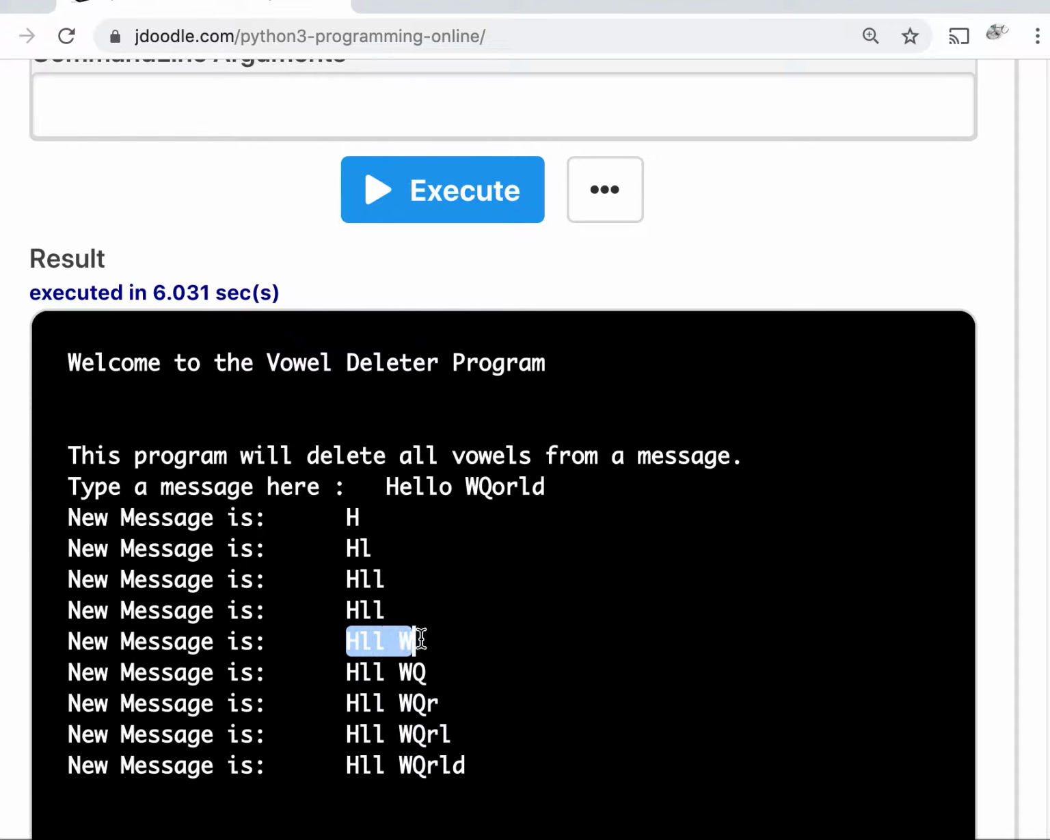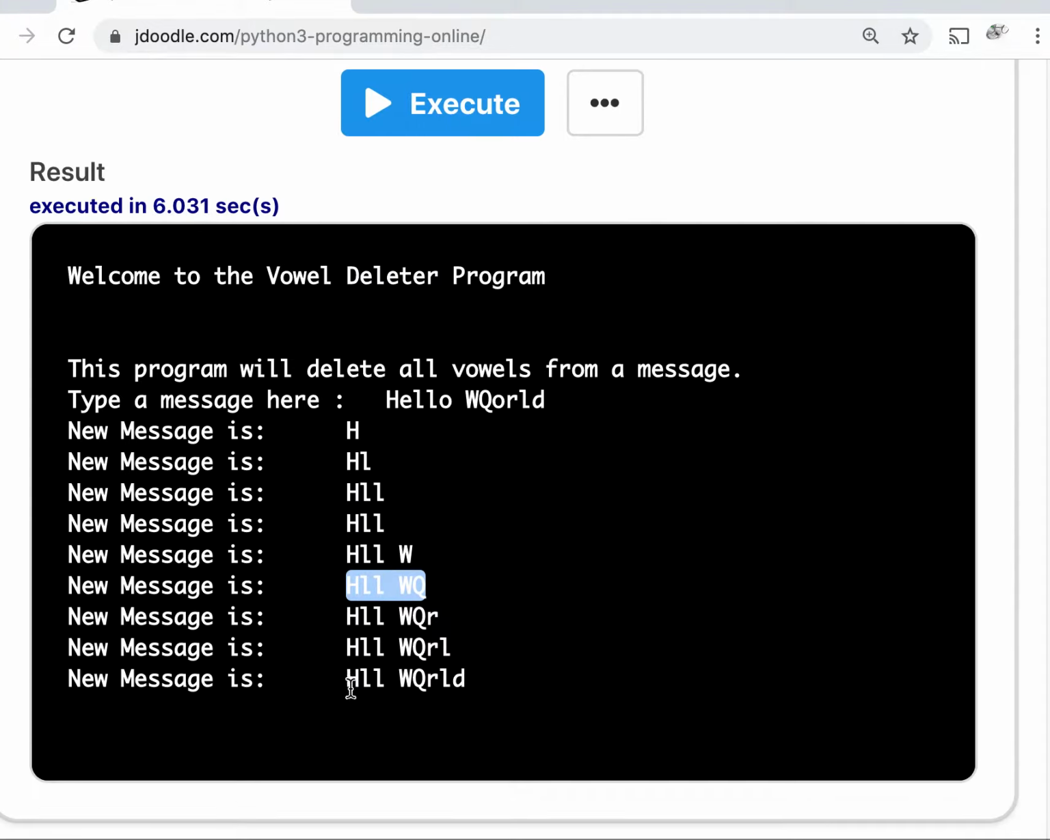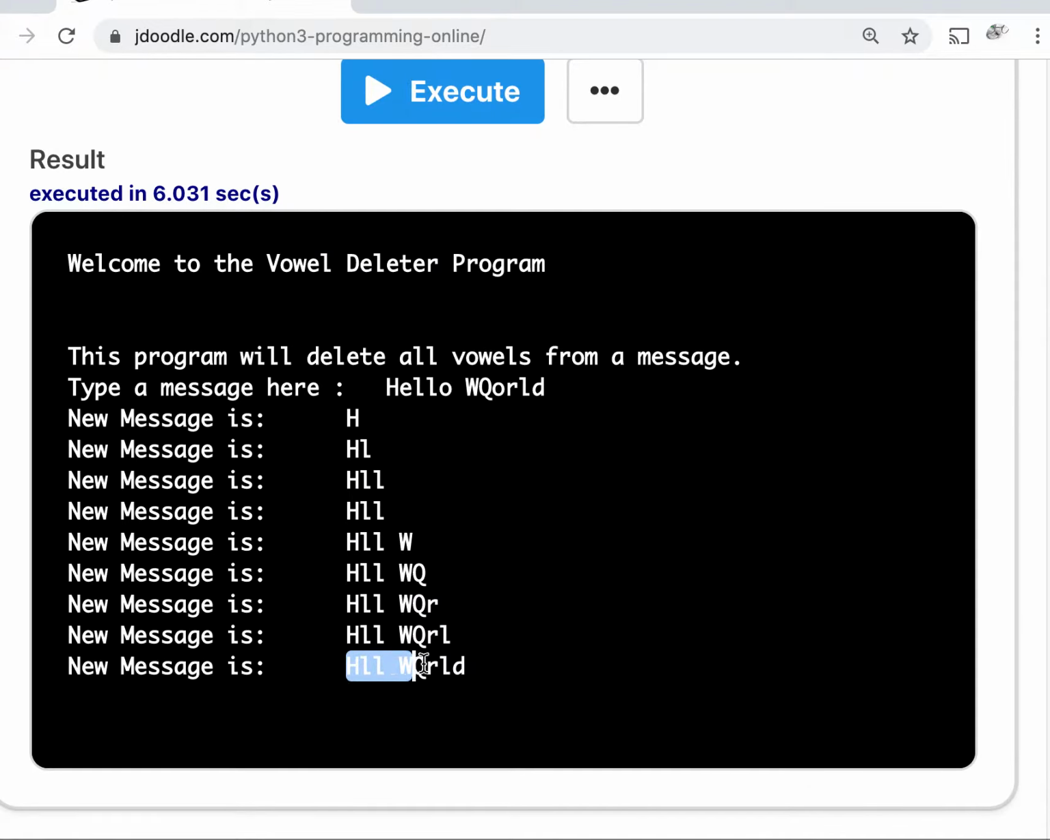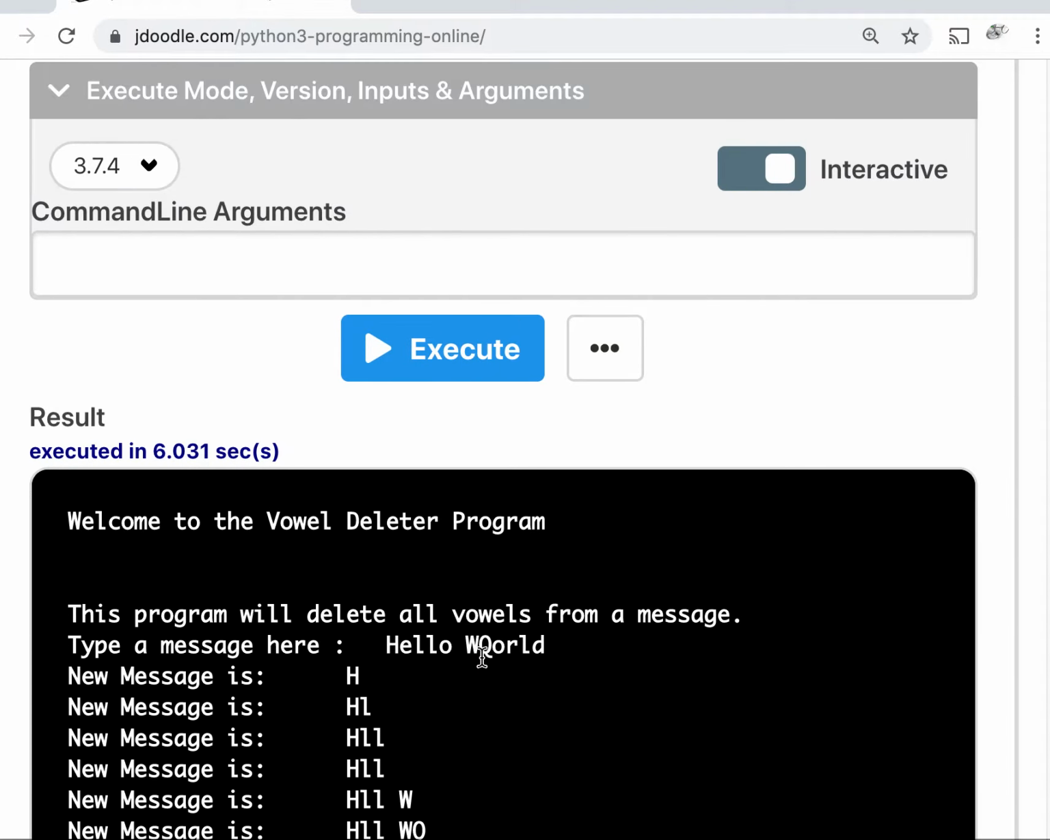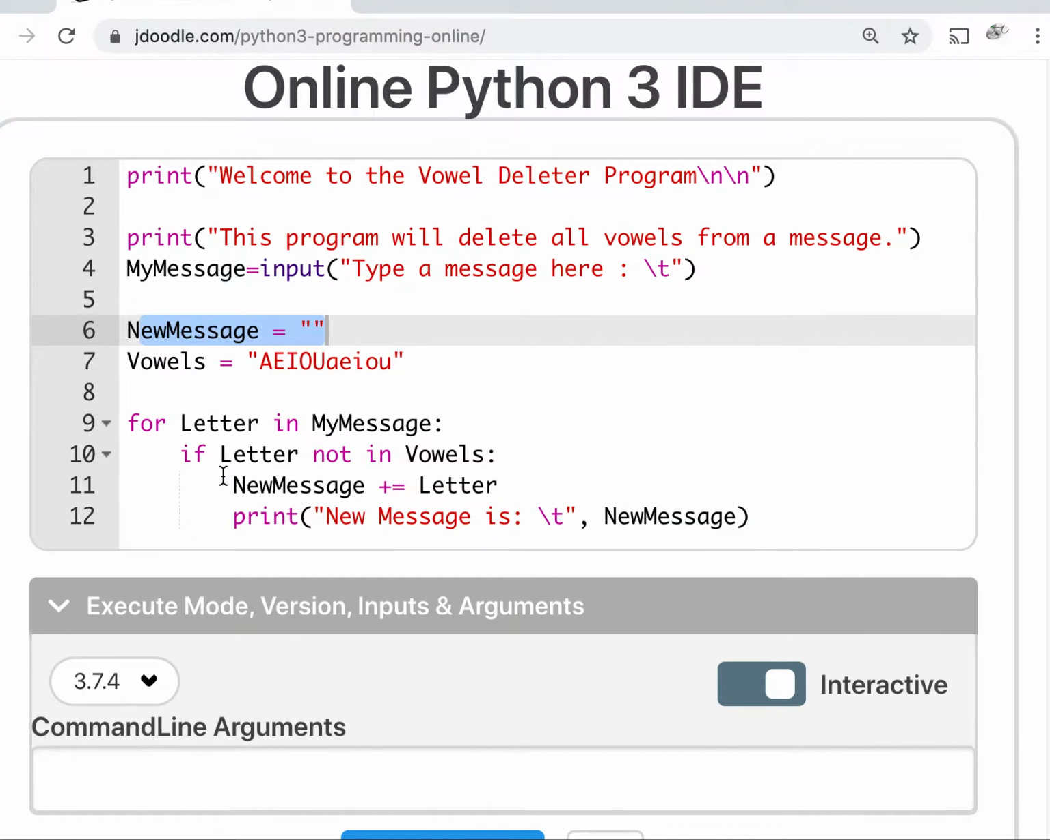Then it became the HLLW. Then it became the HLLW with the Q. And then the R, then the RL, then the RLD. So, you see how it's adding it on every single step of the way? Because it's itself plus the letter, but only if that letter is not inside the vowels.